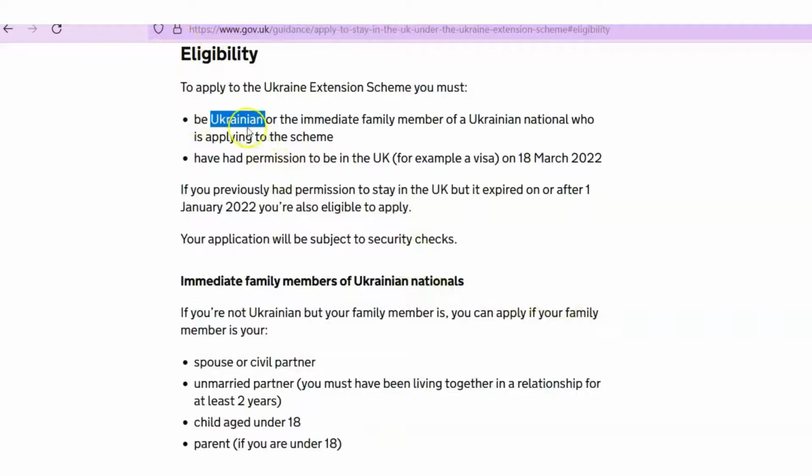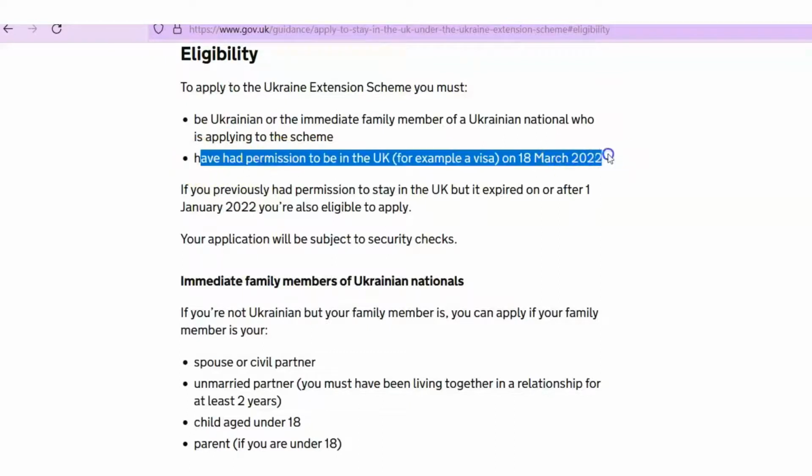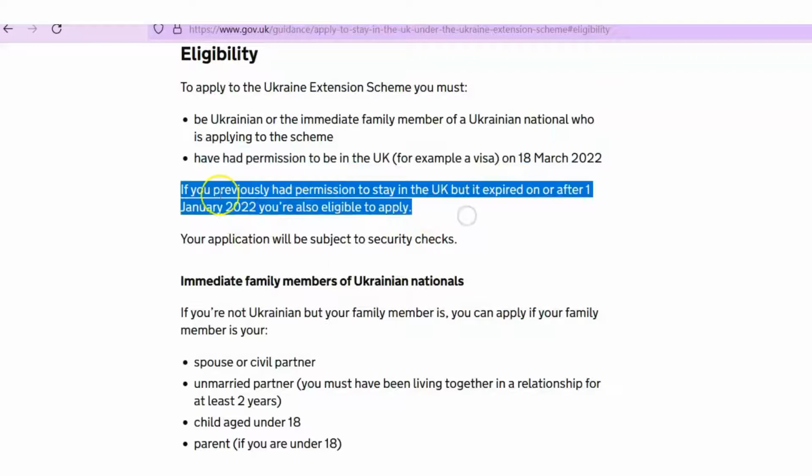First of all, the person will need to be a Ukrainian citizen, and secondly, they will need to prove that they had permission to be in the UK, a visa to be here, on 18th of March 2022, or if the person previously had permission to stay in the UK but it expired on or after 1st of January 2022. As you can see, this particular extension scheme is aimed at those who were in the UK with permission to stay on 18th of March 2022, or when they were here and their visa expired.